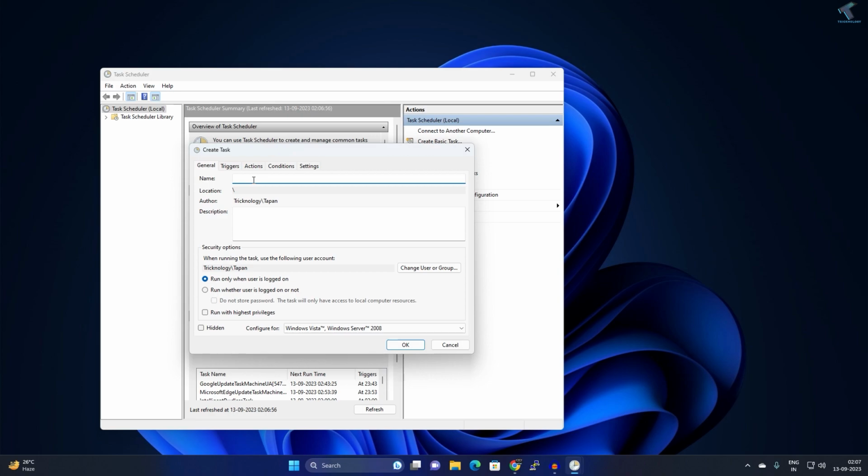Here you just need to put the name, like I'll put over here shutdown, and put the description. You can put anything, like I'm going to put shutdown. And here you can choose the option called Run only when user is logged on or Run whether user is logged on or not. So I will choose this option.